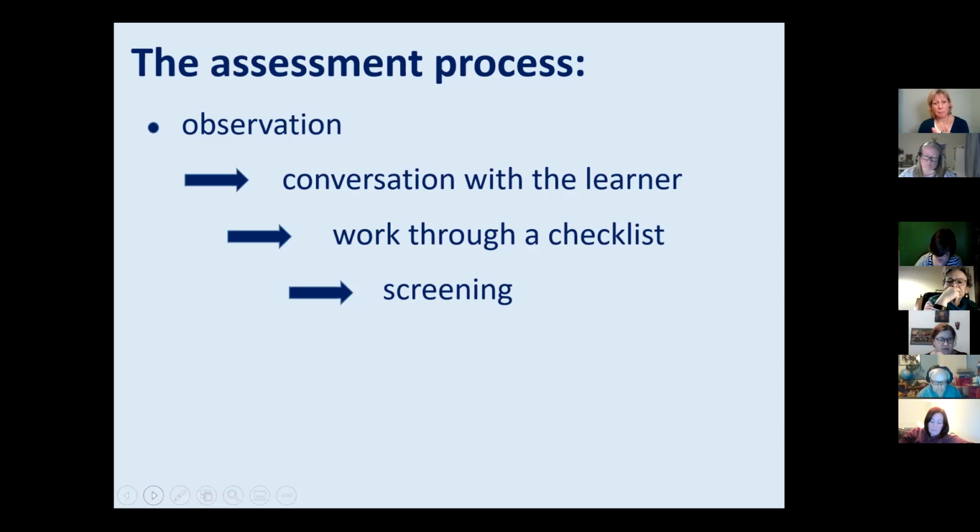And it may be that from that, you've got enough information about what their strengths are and what their areas of difficulty are, that you can tailor your teaching and you can put in place the intervention that you think would be helpful. And that might be all you need to do. You might not need to go the next step, because the next step would be to have a formal assessment.